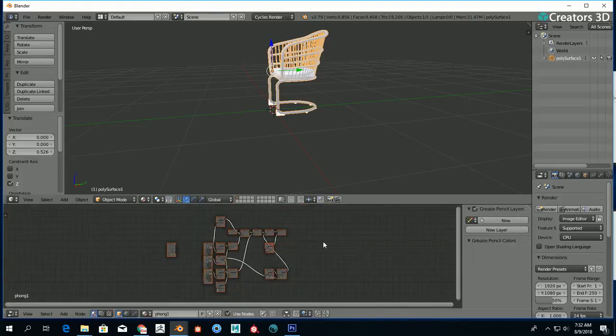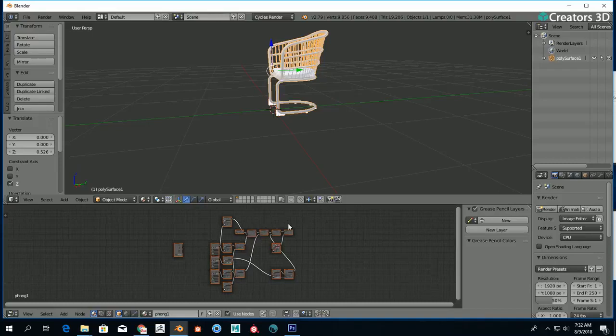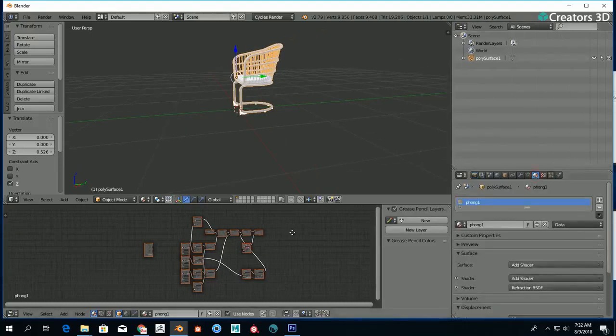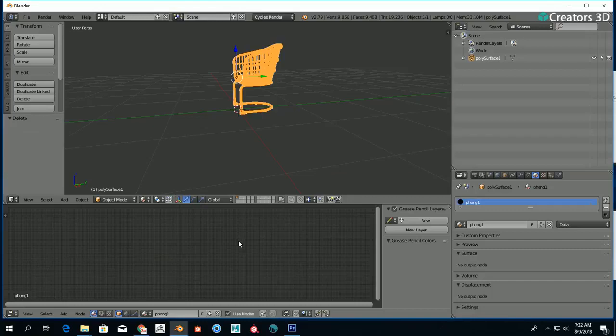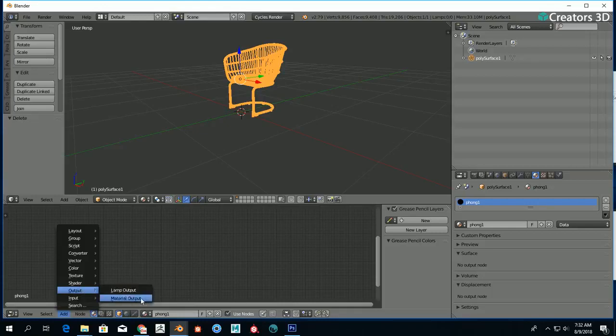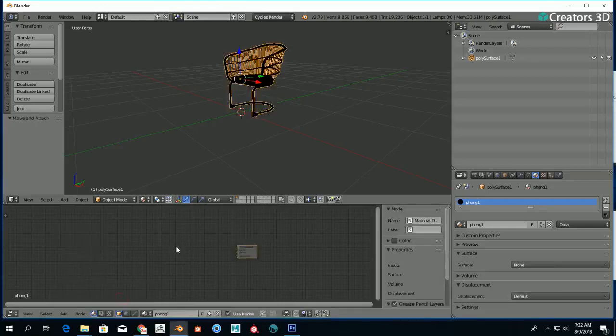I have a really weird setup here, something that happens when you import FBX through Maya. So I'm just deleting this. We don't need this at all. Okay, so it's just a blank sheet now. The first thing I need is an output. So I need to go to Add, Output, and I'm going to say Material Output, not Lamp Output, Material Output.